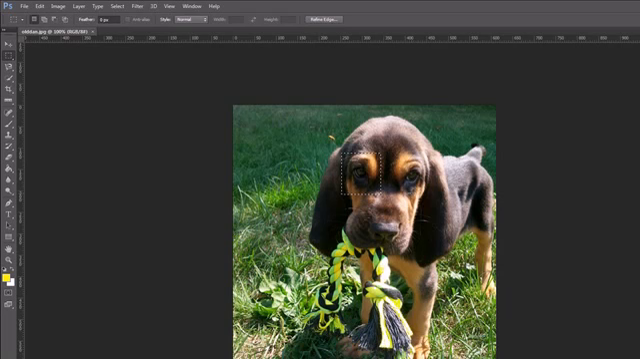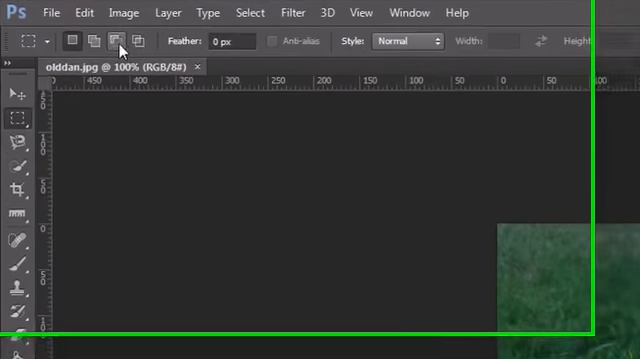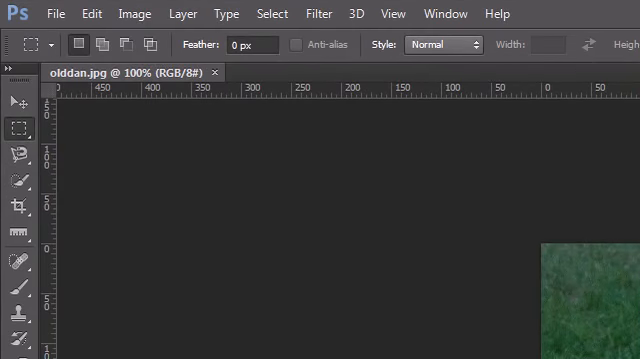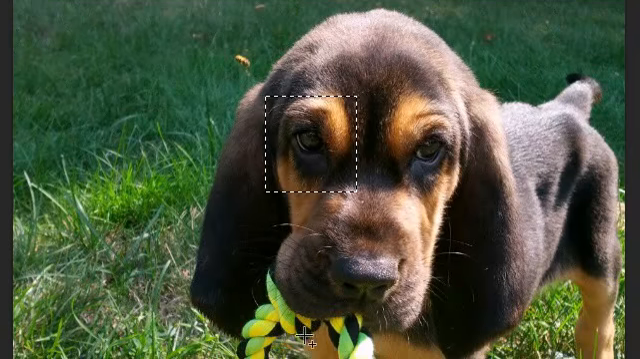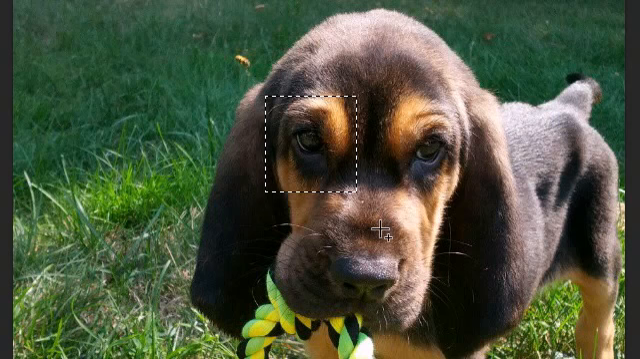Now you may be thinking, okay, that tool is easy enough to use. However, there are a bunch of options, sub options, that you can use with this tool. The first one is this little doohickey right here. This is add to selection. Whenever you have this option chosen, you can make another selection and it adds that to the current selection.